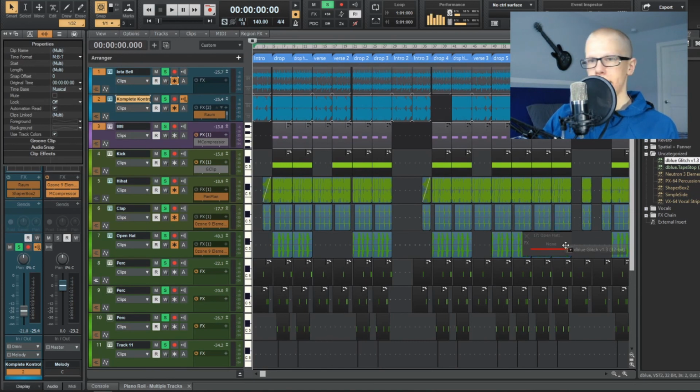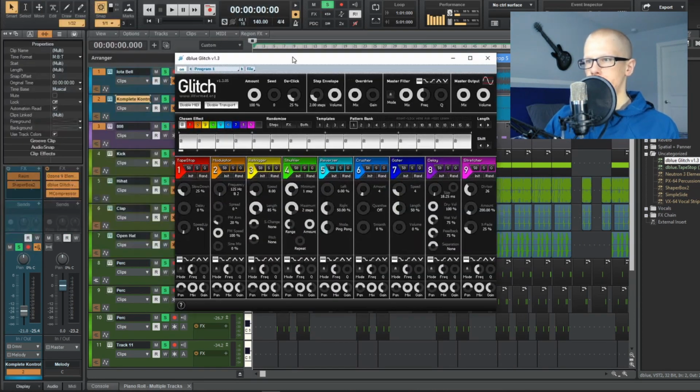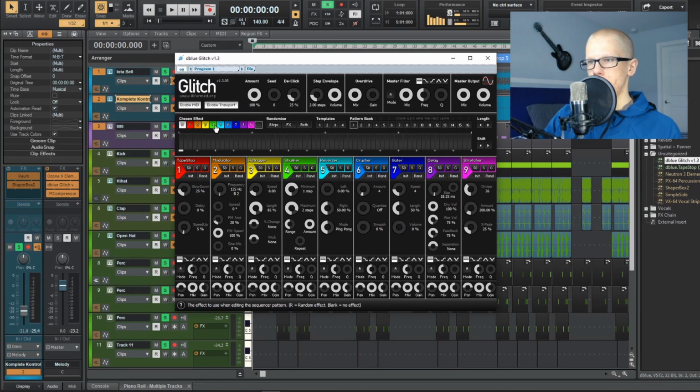I'm gonna add, let's say, Blue Glitch on the melody track, and I just want to add some variation. So we're gonna just add this in, and when it comes up, it's a free plugin and it just has a whole bunch of random effects, so I just delete all those. And let's add like this crusher kind of effect. Maybe like, let's say right here. Let's listen to how this sounds now.